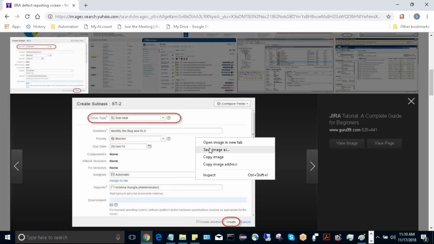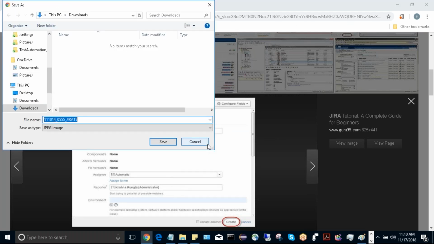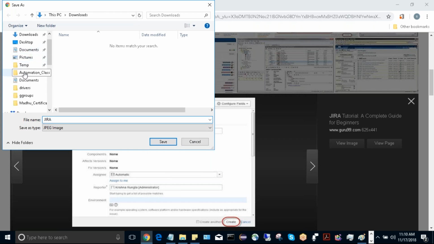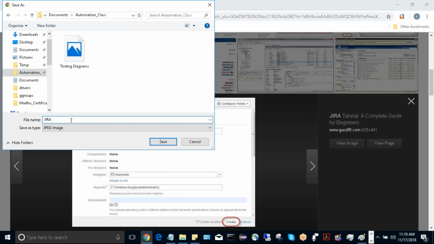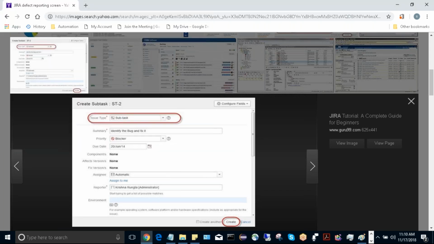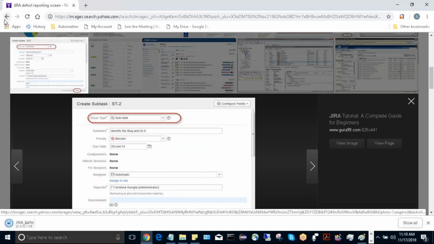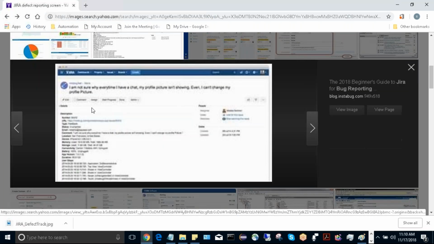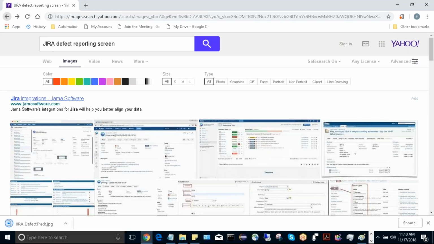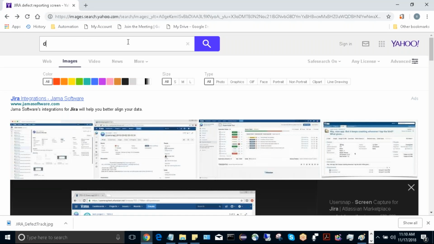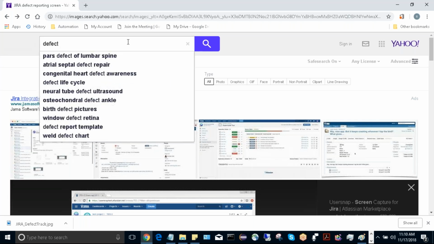All right, let me save this image for the JIRA. Store in automation class, JIRA defect. Okay, so now let's take a look at the defect life cycle in a diagrammatic fashion.